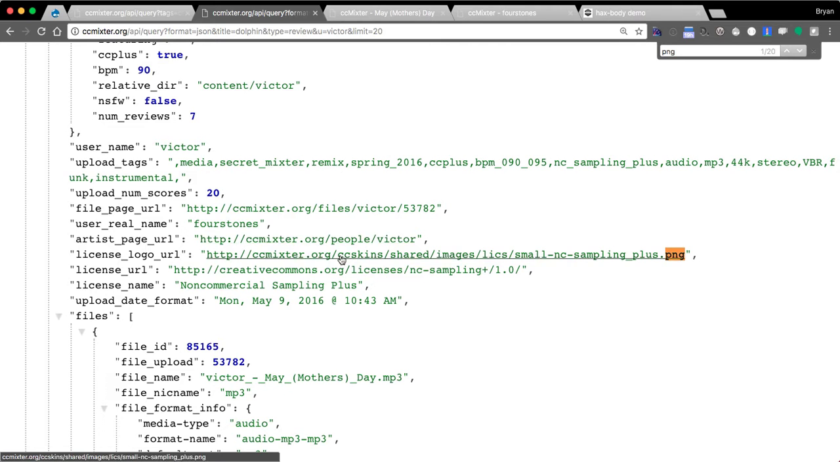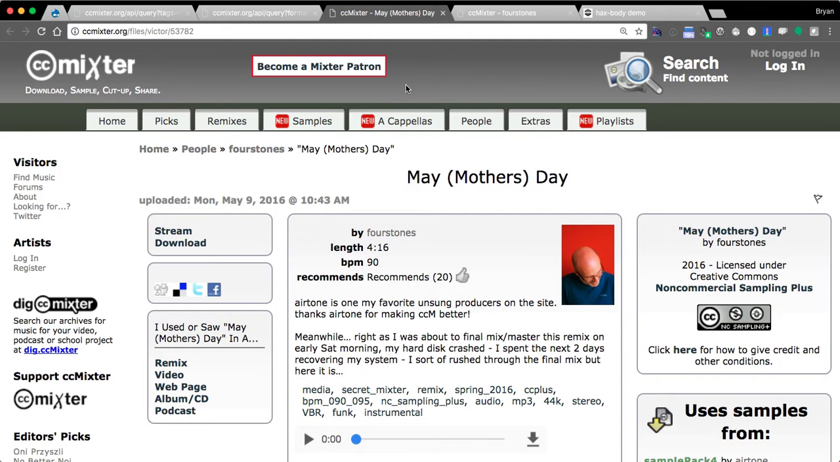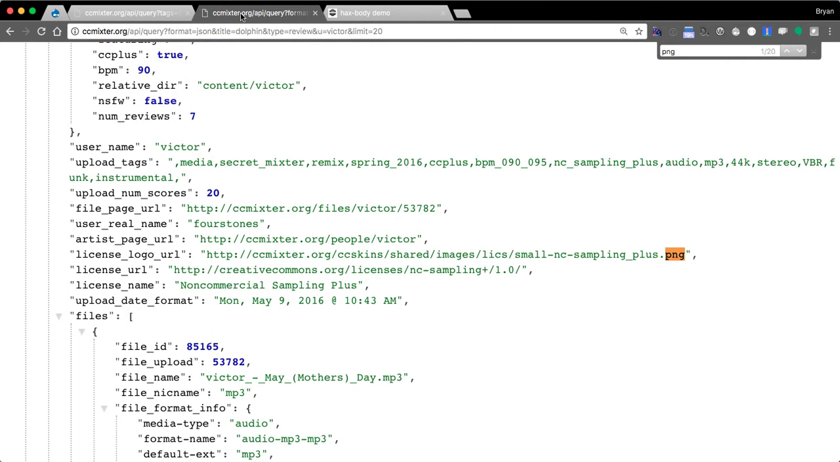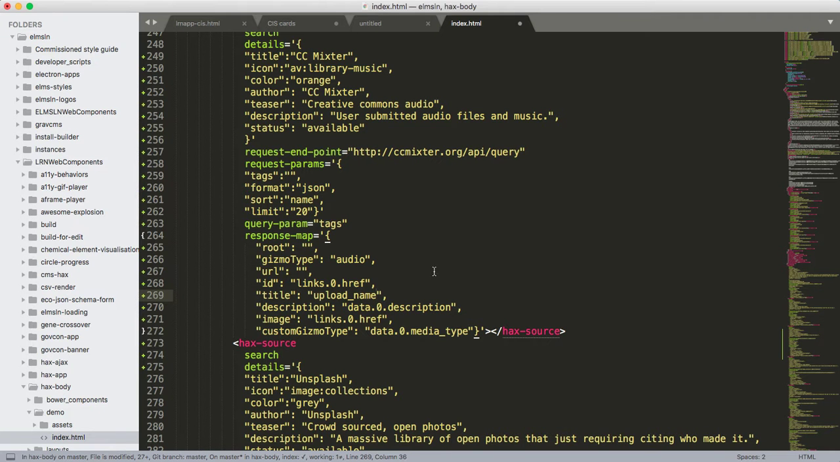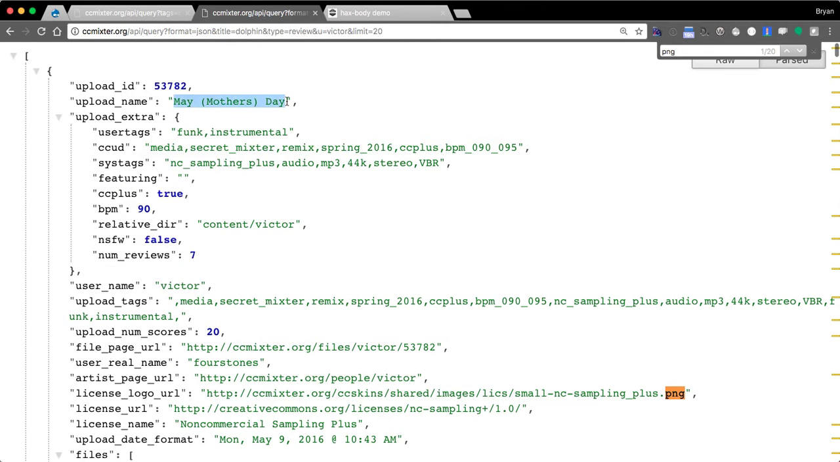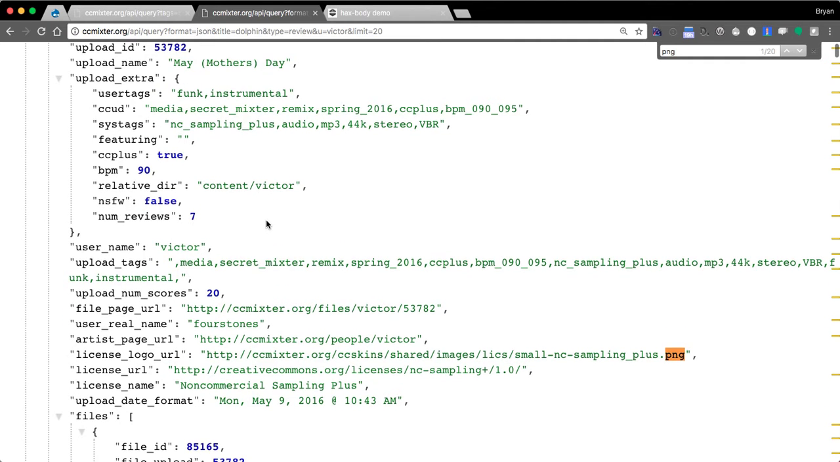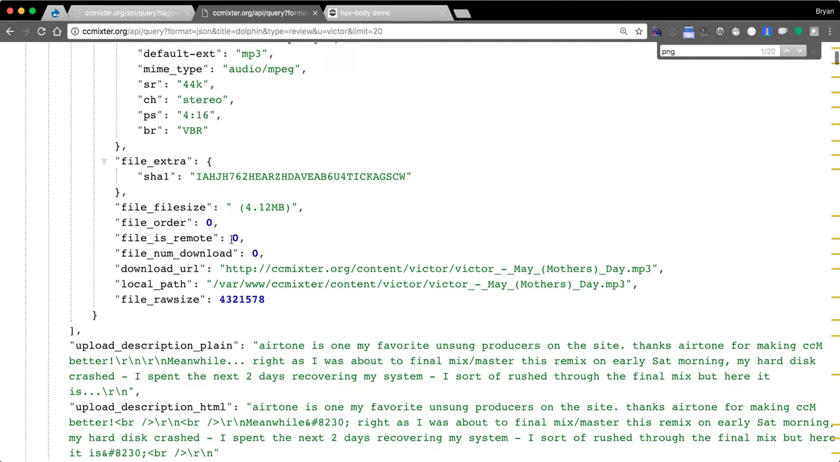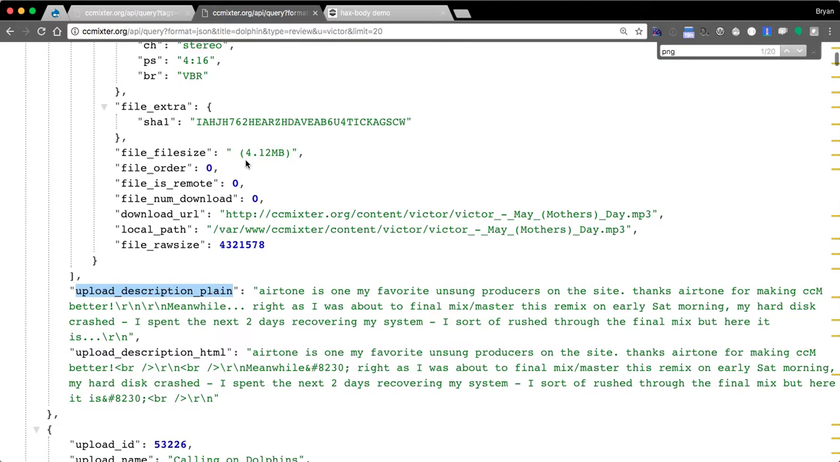Let's see what these other things are we hit. So that would be the user. So in this case, I might have to hit some other address and get the user pulled in, sort of deal. So let's do image is license logo URL just for the time being. And description would have a little bit more detail than just May Mother Day. What would be a good thing to put for that? Oh, there we go. Upload description in plain text.